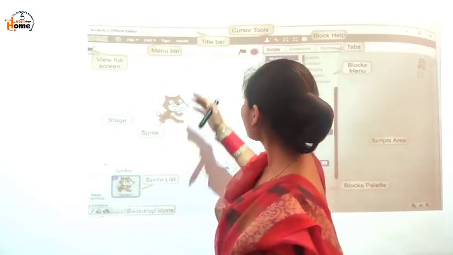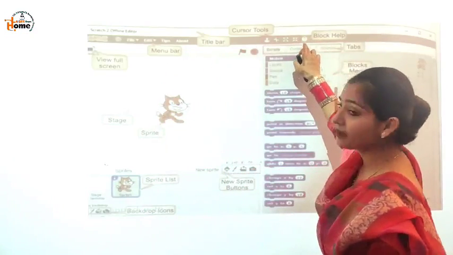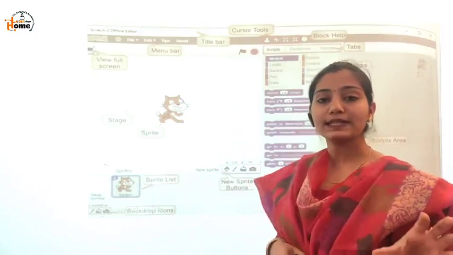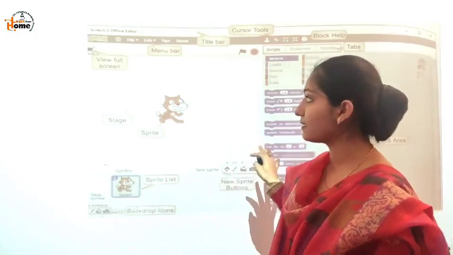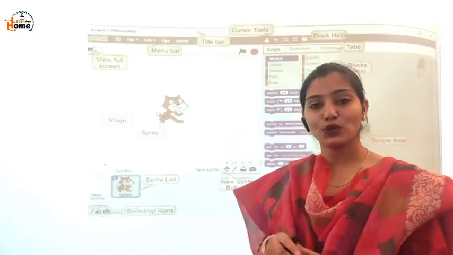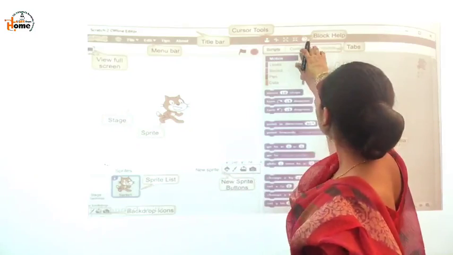Next we have block help. This question mark is the block help bar. You can see your book for a clear picture. This picture must be blurred because this is a recording now, so you just see your book. This is block help.